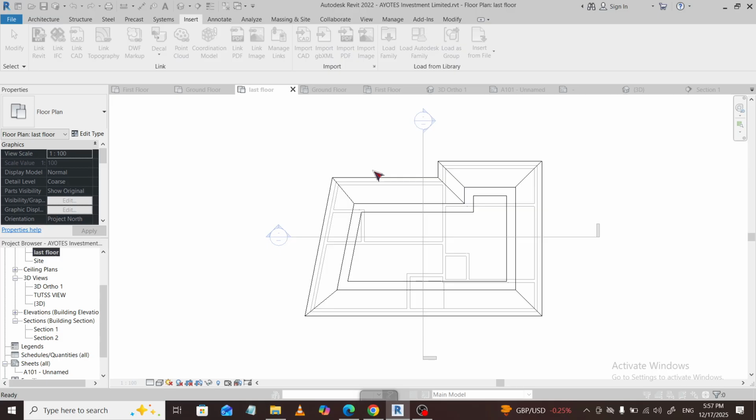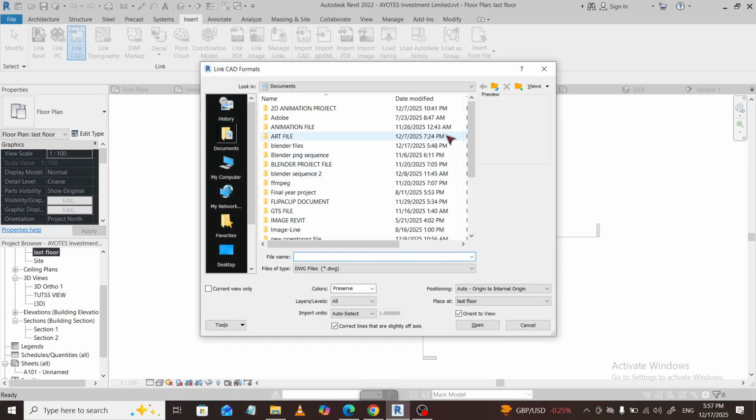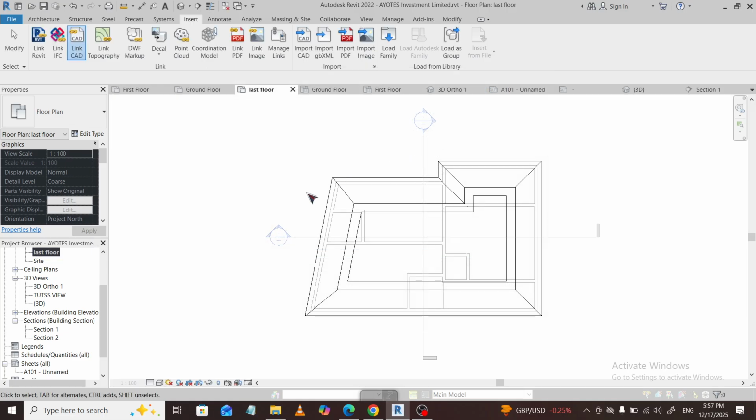Revit supports common formats such as DWG, DXF, DGN, and SAT. Navigate to the folder that contains your file and click it once to select it. Before you open it, take a moment to set the import options so the link comes in exactly how you expect. For colors, you can choose Preserve to keep the original CAD colors or Black and White for a cleaner, more readable look. Black and white is often easier on printed sheets and helps reduce visual clutter.